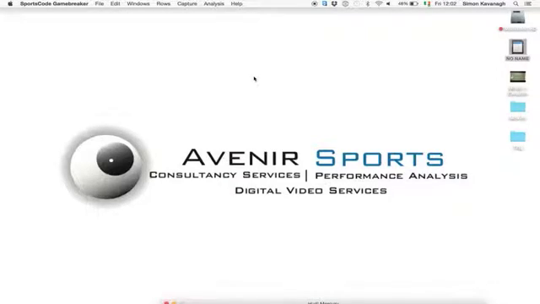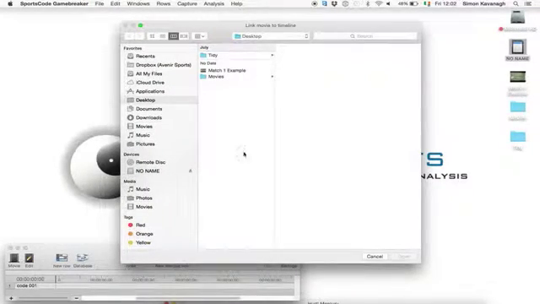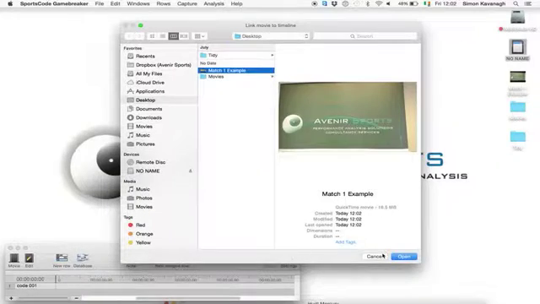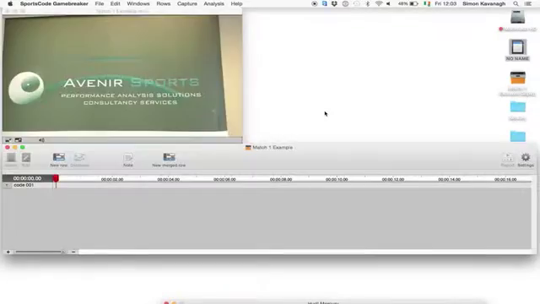So my last step before I'm able to start to analyze and start to code is I go to GameBreaker, I say File, New, Timeline, and now it asks me to go and find the video to which I wish to attach the timeline. So it's this Match 1 Example. I'm going to hit Open, and I'm going to hit Yes.